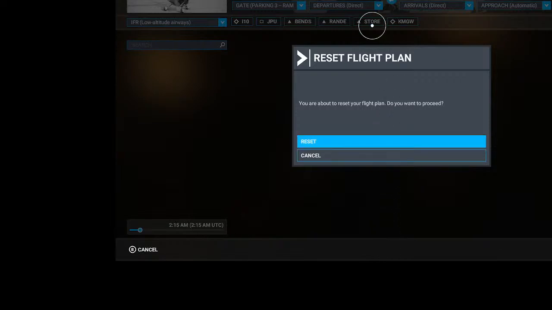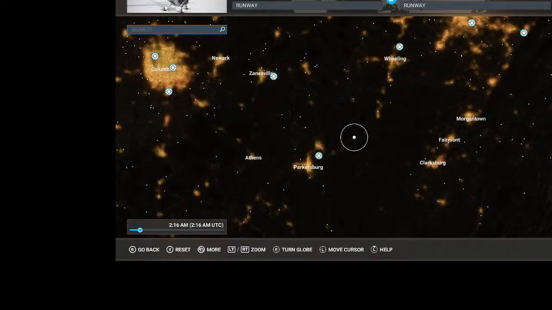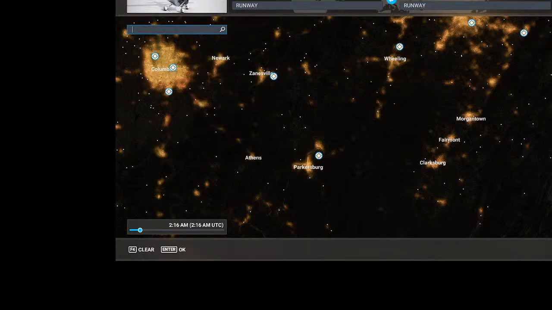Reset button. Cancel button. Reset. There we go. So I'll reset the flight plan. Select departure airport. Aircraft selection and customization. Search bar, text entry field. Right here. Select to enter text.